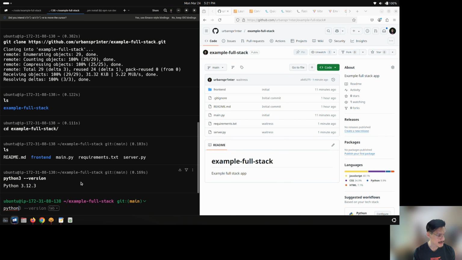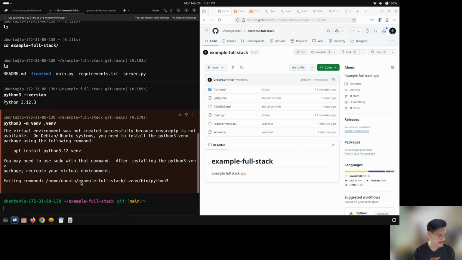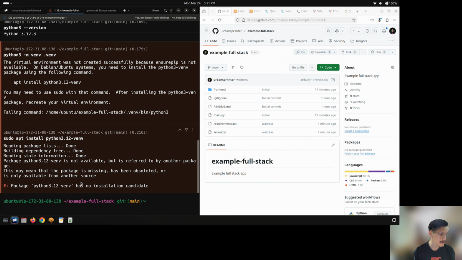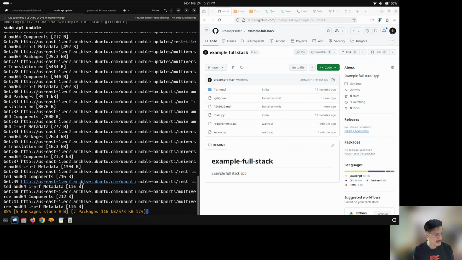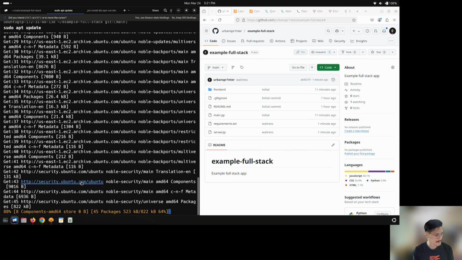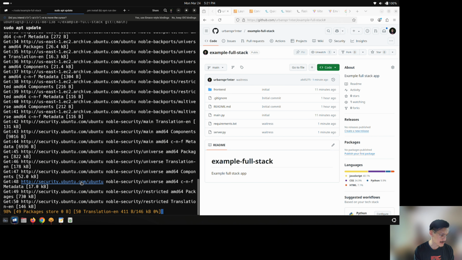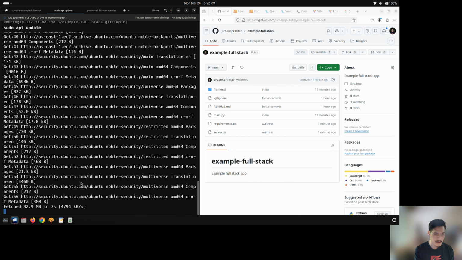Okay, so we're gonna do python3 -m venv venv. Oh, I don't have it installed. Okay, so I sudo apt install python3.12-venv. Why? Oh, I think I need to sudo apt update first. Maybe my package repository thing is out of date or whatever Amazon provides. So let's see here.